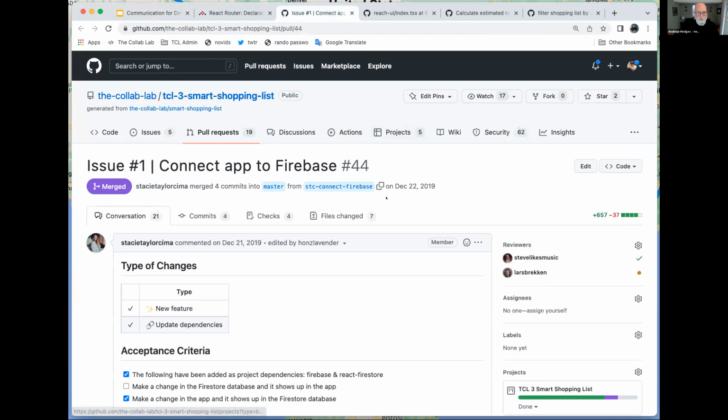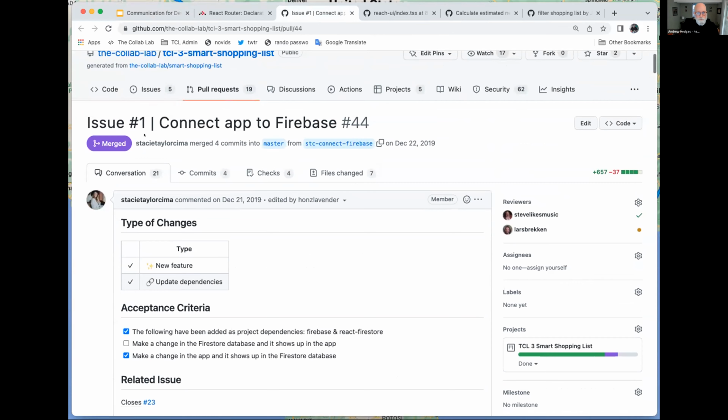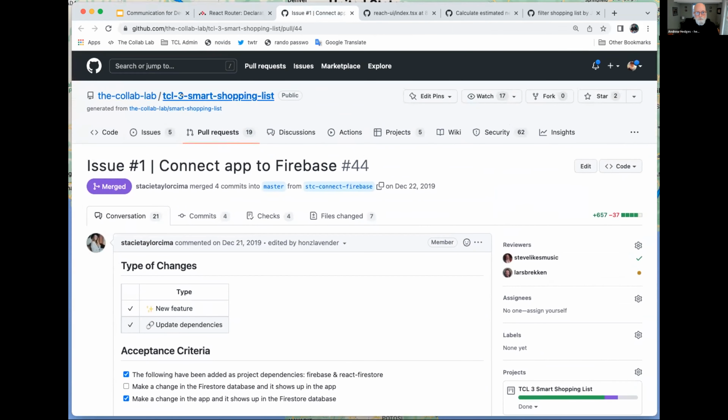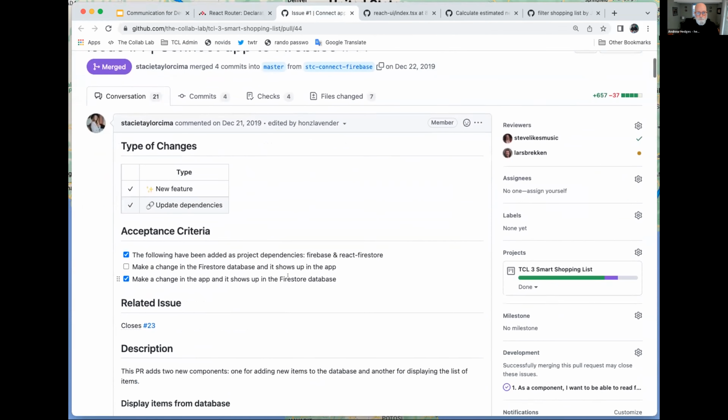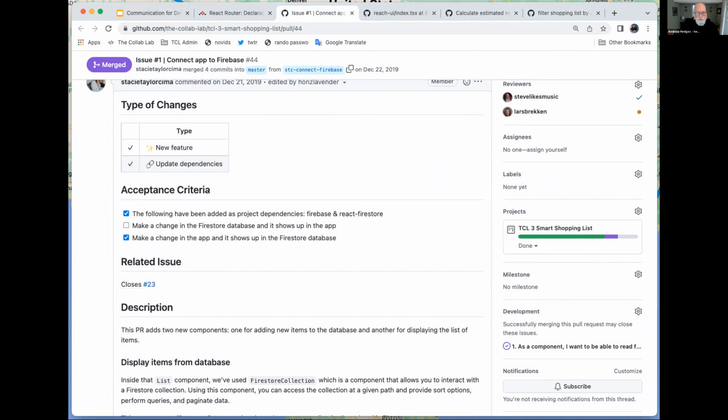So this is an example that we usually show, of a pull request from way back in the day, TCL 3. But actually a lot of these things are built into the template, and I saw y'all using those. I actually looked at the last couple of pull requests that you all submitted.